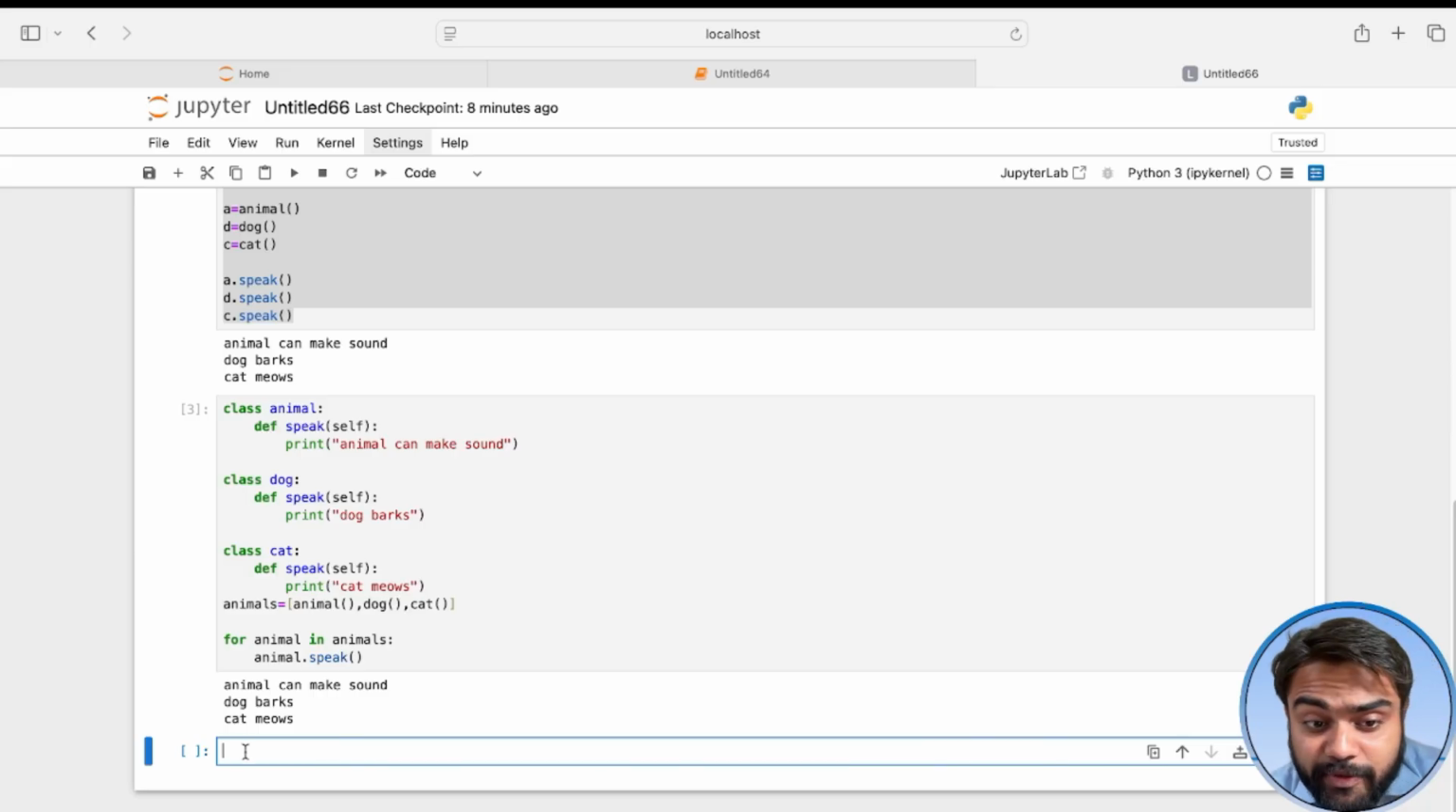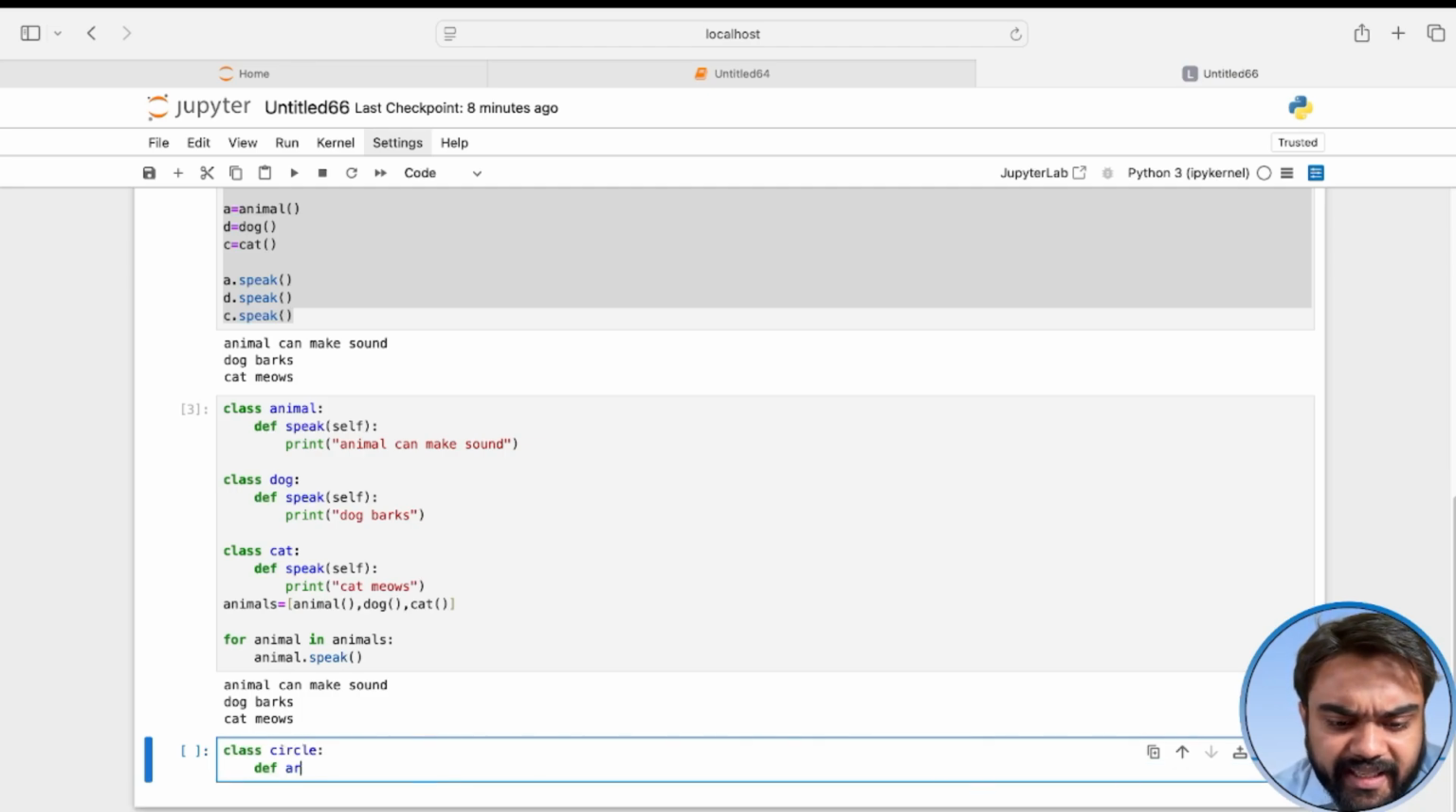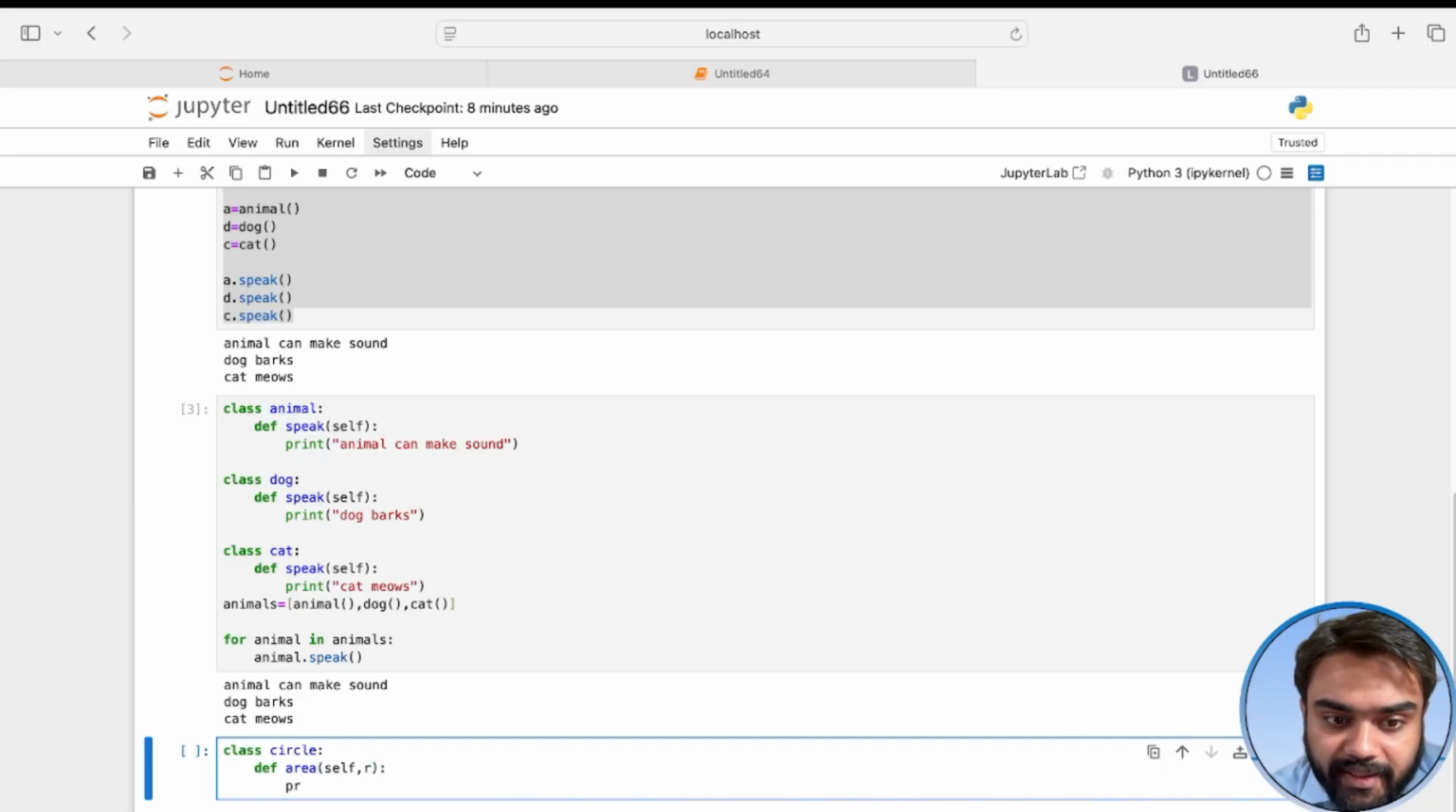Moving to the next example, one more mathematical example I'm going to take. We are going to create the class circle here, and after that we are going to define area as the method, with self and r in circle, and here I'm going to use print 3.14 into r into r, pi r square.